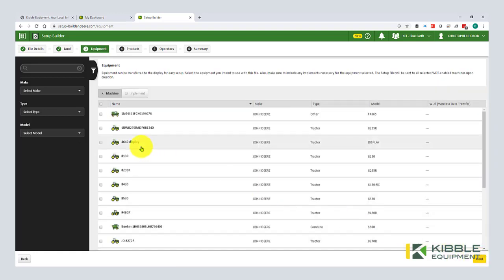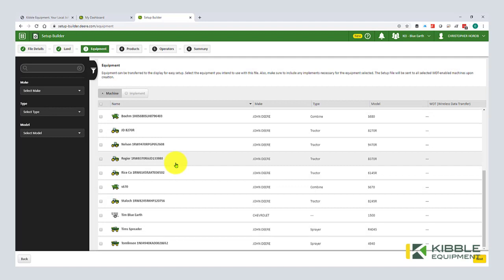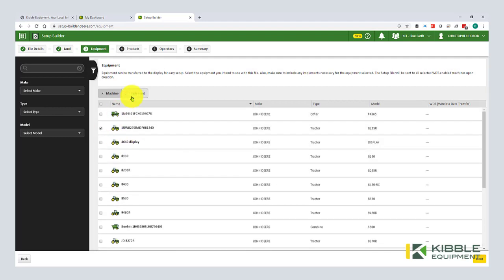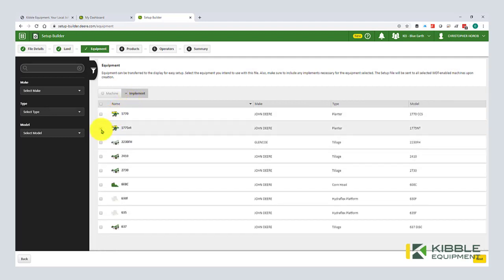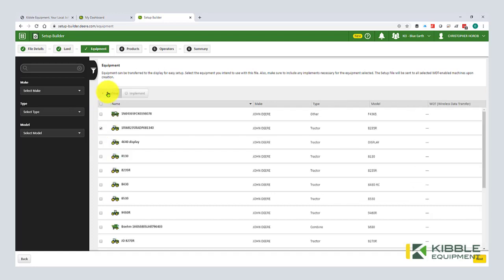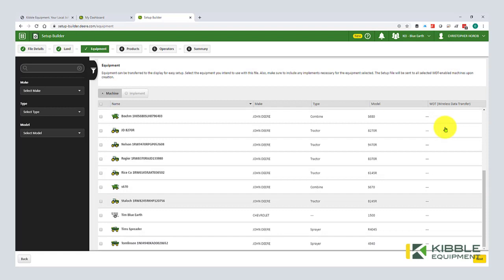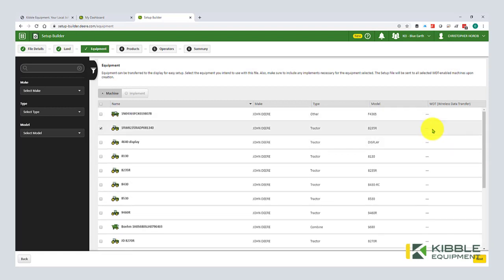And now it's going to choose which equipment we're going to send. I'm going to choose this tractor, and then it will get mad at you if you don't select an implement as well. So I'm going to choose implement, and I'm going to choose this planter. You can see back at this machine, it'll tell you if it's wirelessly data transfer enabled. As you do all this, it creates the setup file. It'll actually shoot the setup file out to the machine if it does have wireless data transfer.